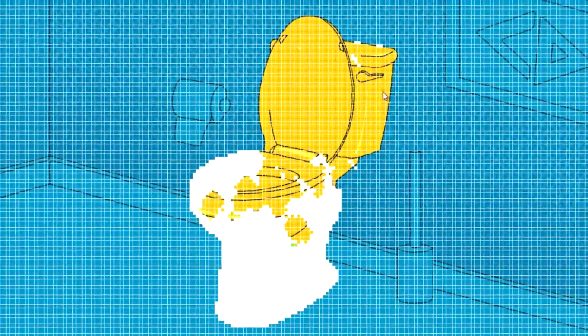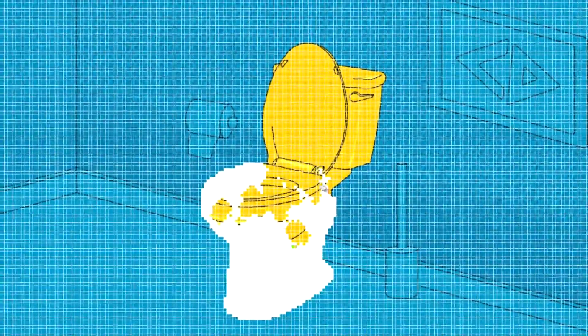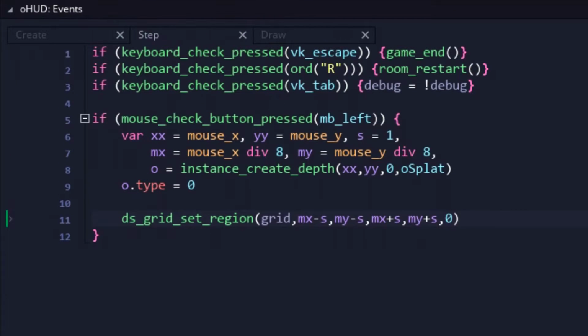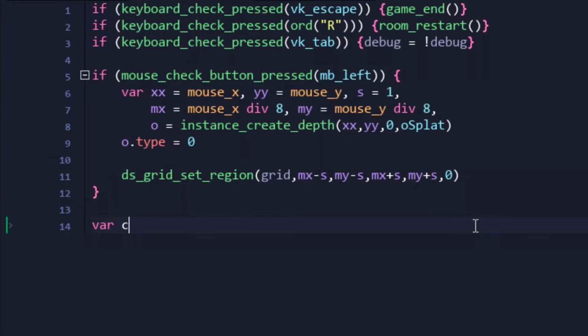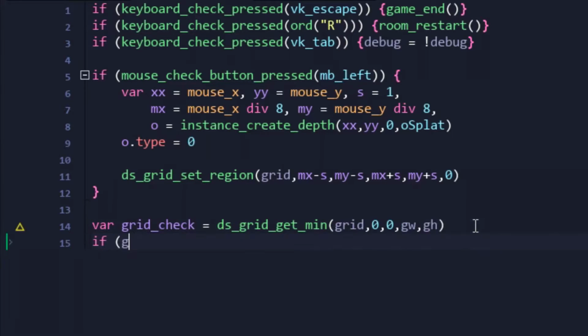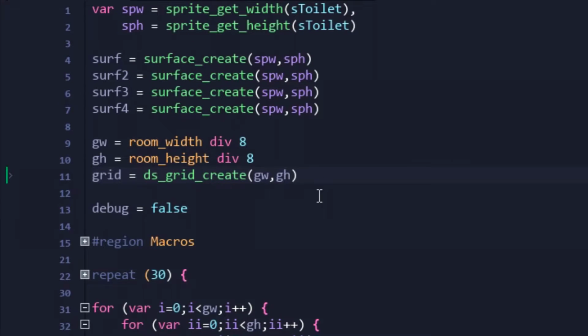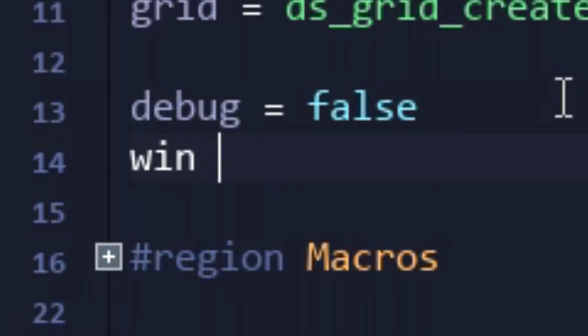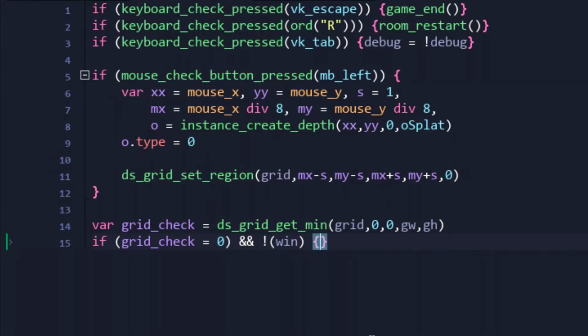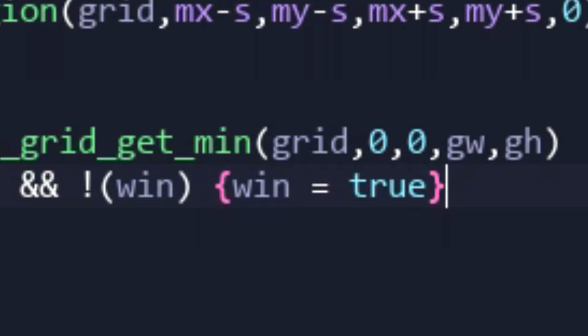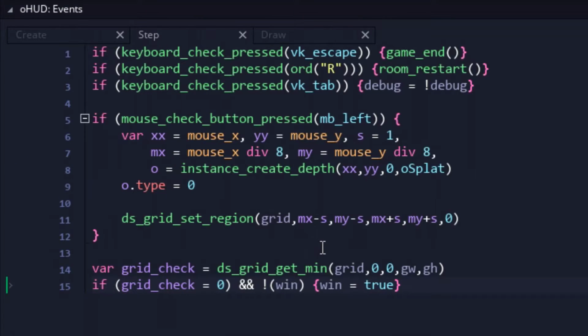So I know what you're probably asking yourself, how exactly does this turn into an actual functioning game? Alright, so with that done, we now need to add our win condition, which is fairly simple actually. Let's just do a grid check. I think it's get min? Yes, okay. So if grid check equals 0, then we need a win condition. That is also an oversight that I forgot to think about. So we're just going to do something real quick. Win equals false. We have not won yet. Then win is true. Okay, let's see if that works.